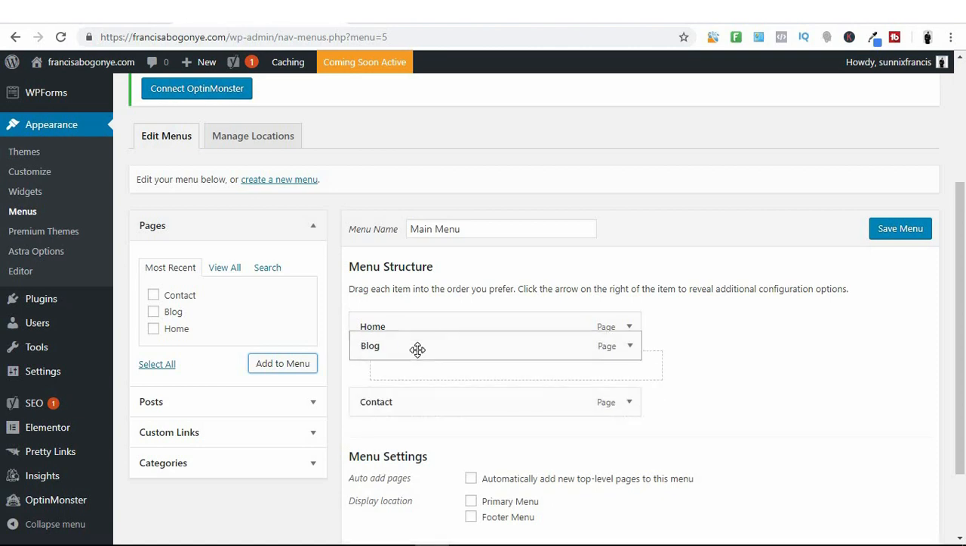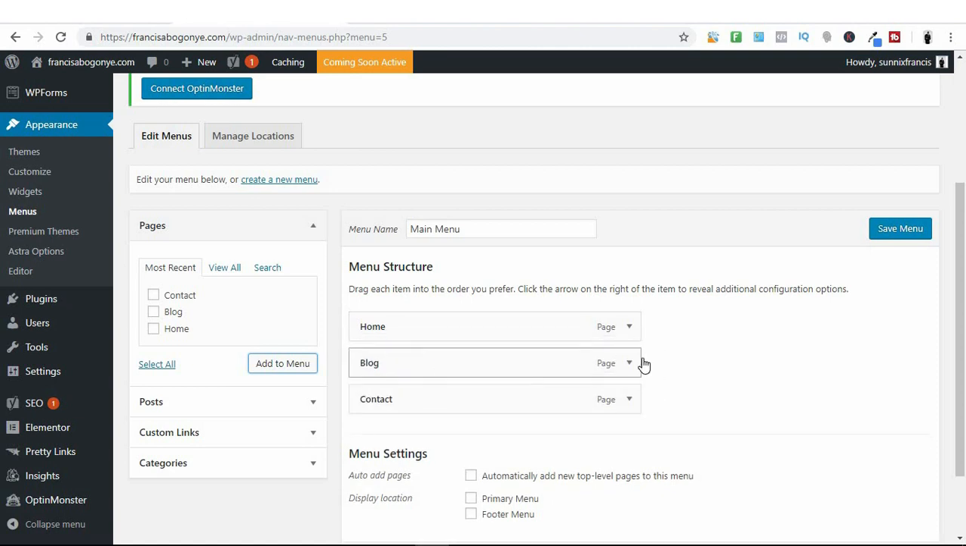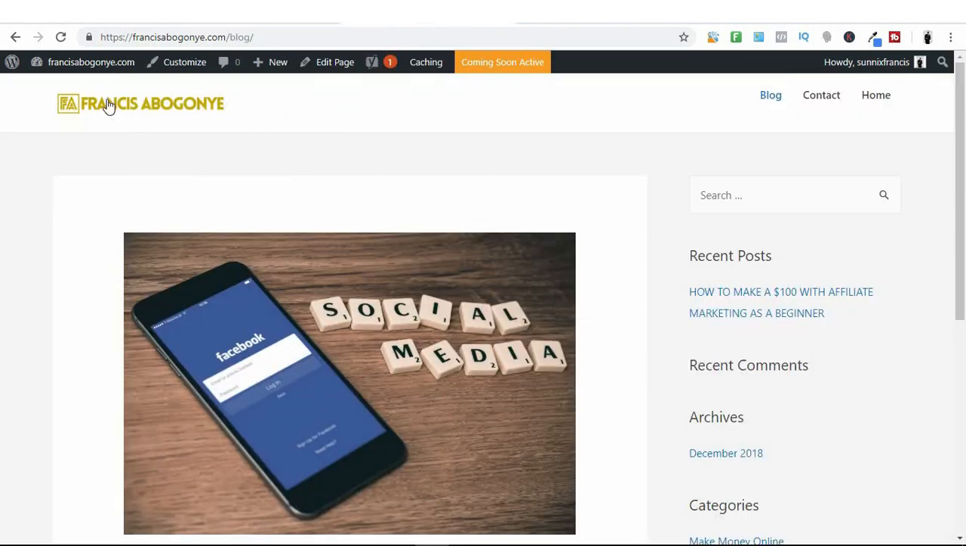So I want the home to be up. I want the blog section to be right here. Then I'm just gonna display it as the primary menu. So I'm gonna save right here. Now let's take a look at our blog and see what it looks like.